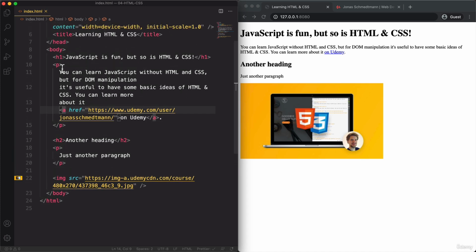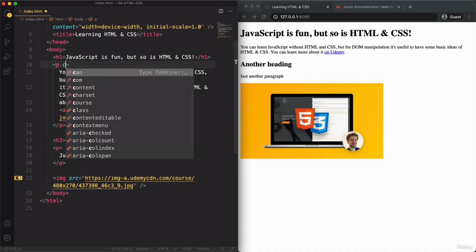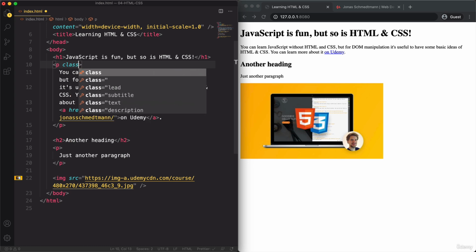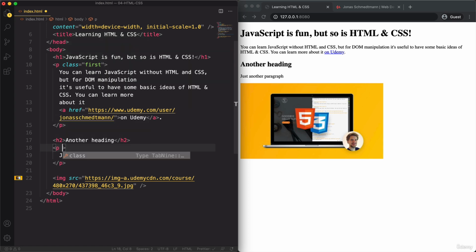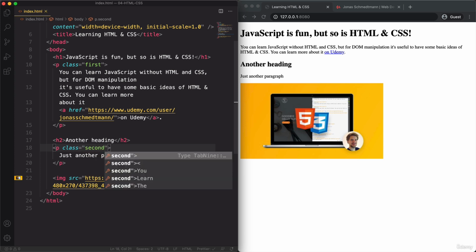And again, we can add them on any element. So let's add one here to this paragraph. So all we have to do is class, and let's call this one the first. Okay, because it's the first of these two paragraphs. And then here, class. Again, and you guessed it, this one is going to be called second. And we're going to use these in the next lecture to then select the two paragraphs and style them differently according to these classes.